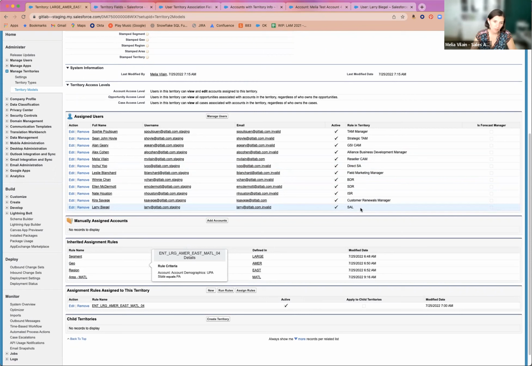And then we could potentially also use this to manage all of our overlay roles in a future utopian state where we can all agree on the same territory model. So we could have here our TAMs, our CAMs, our ABDM, solutions architect, field marketing manager, BDR, SDR, ISR, etc. And that way we could really easily control what all these people can see and do for the accounts in this territory.